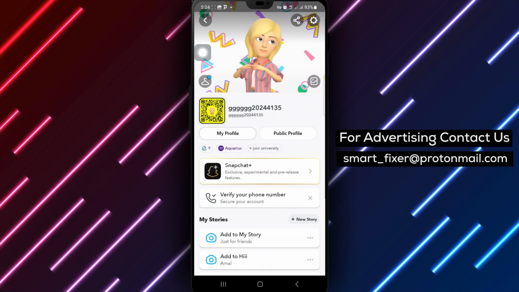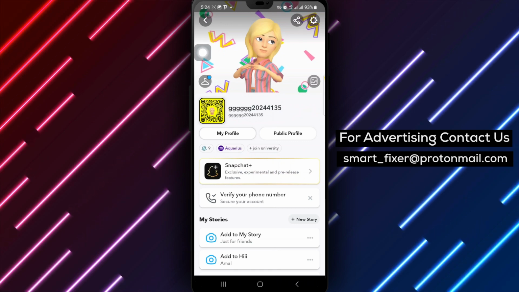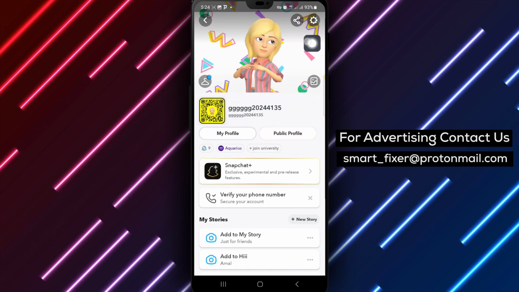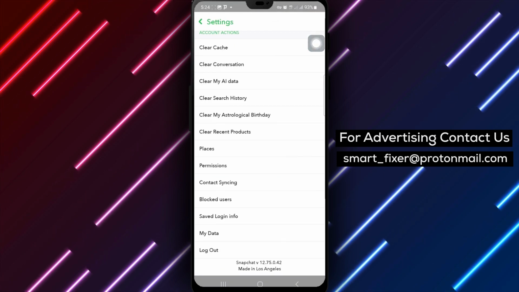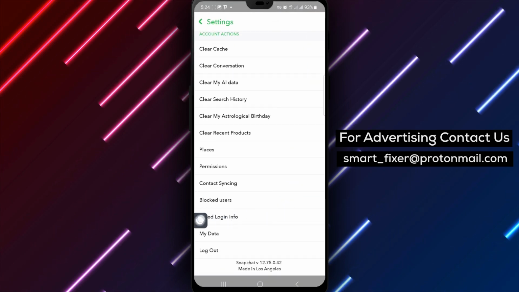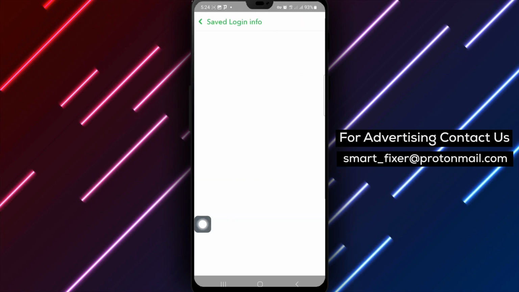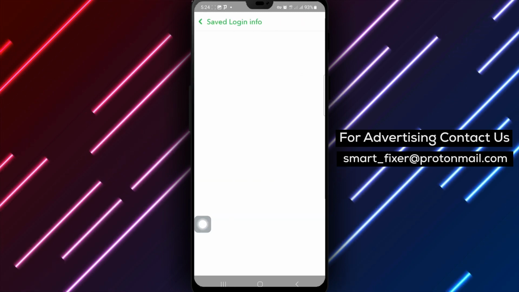Step 3. Next, tap the settings icon situated at the top right corner of the screen for account options. Step 4. Scroll down within the settings menu and tap on Saved Login Info to manage your login details.